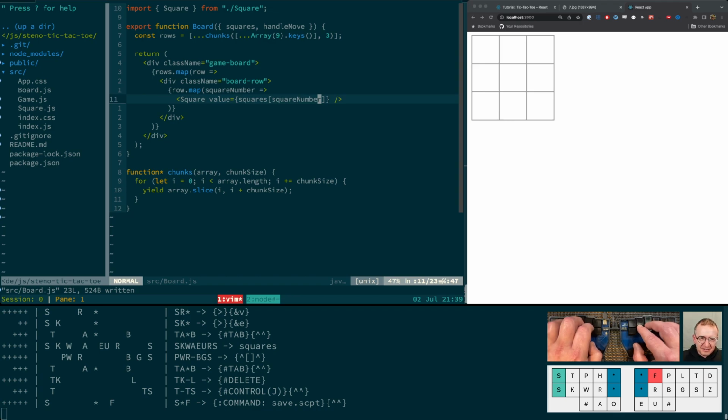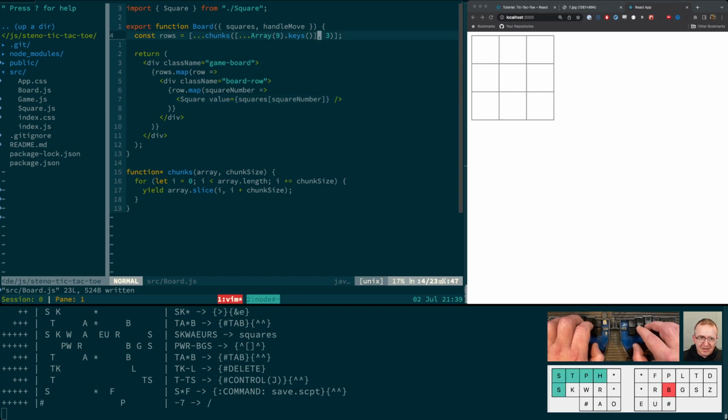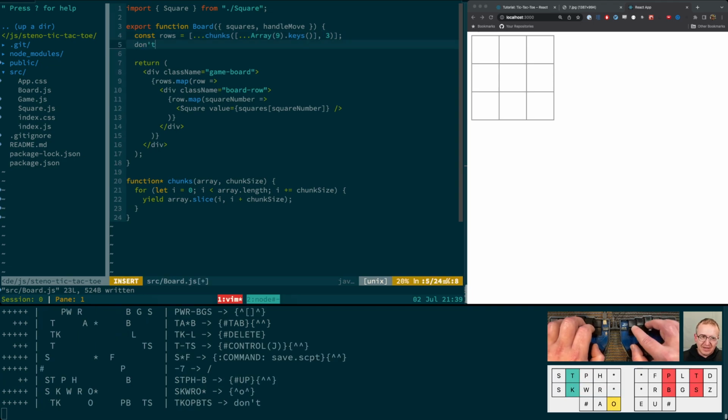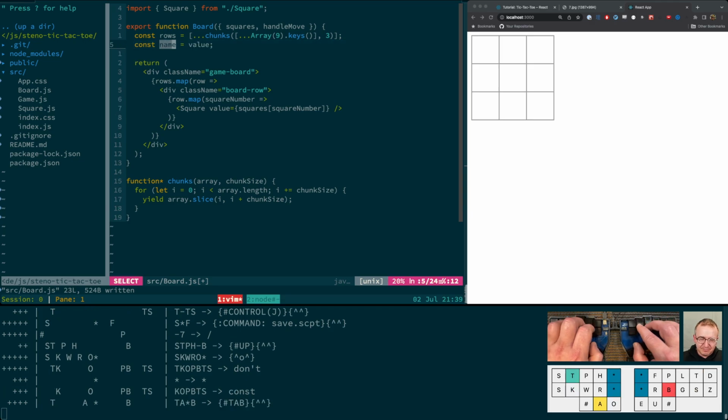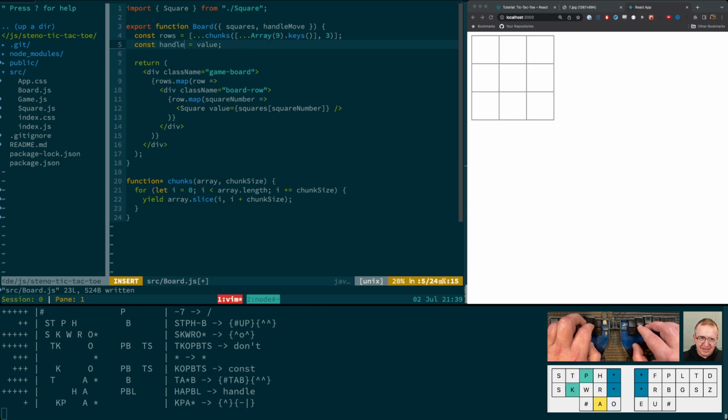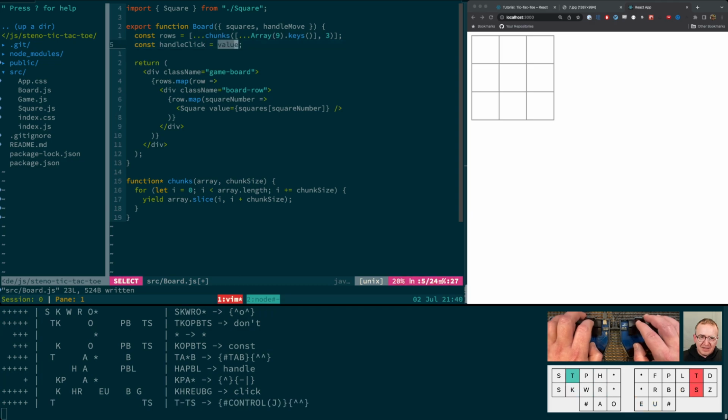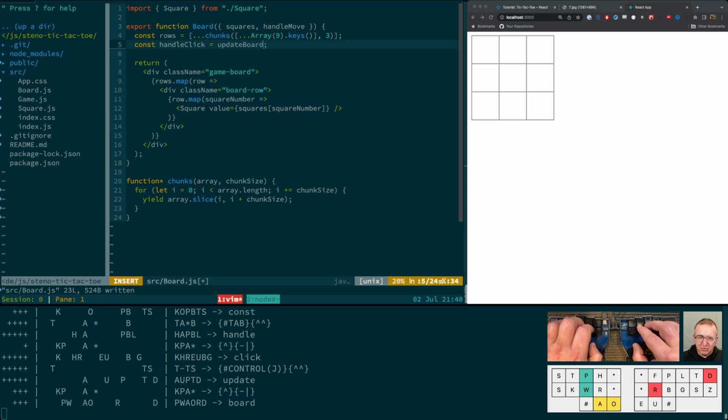Okay, so next thing we need to do is to basically give the square component a way to handle clicks. So what should it do when a square is clicked? It should handle click. And what I want to do is to have a function sort of similar to what we did with the game, and just call it update board.